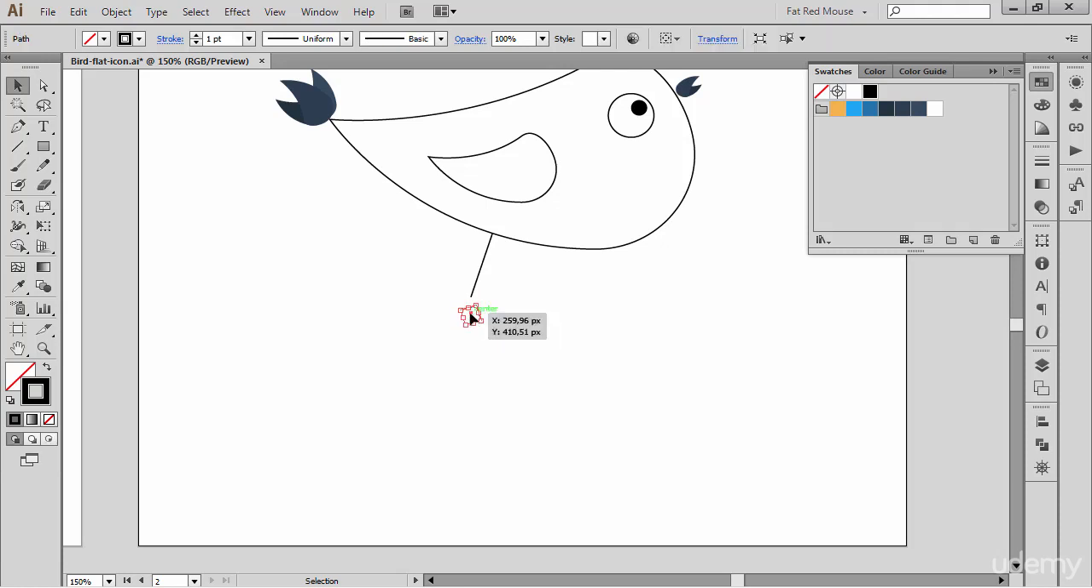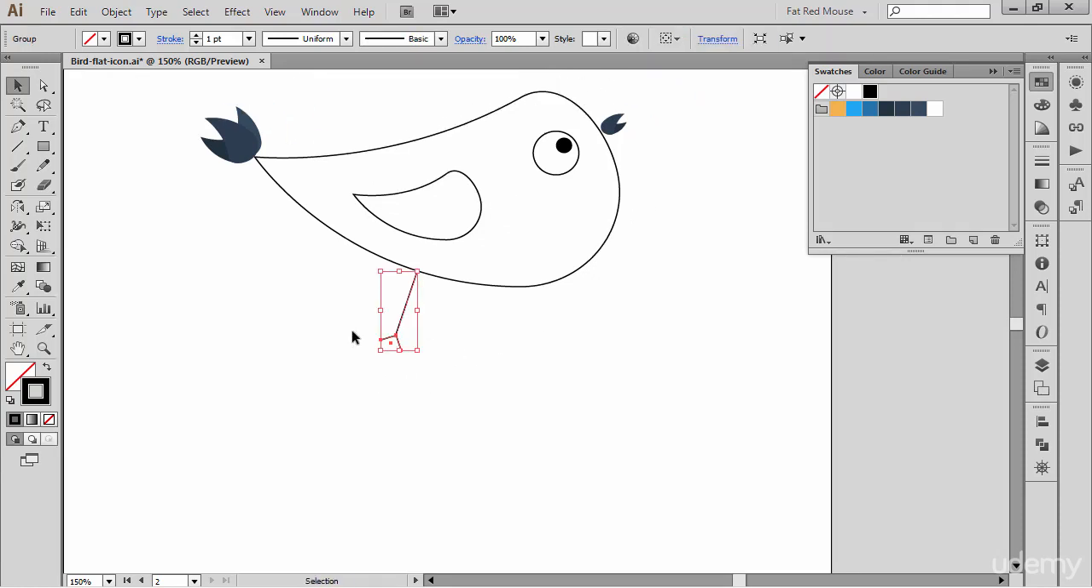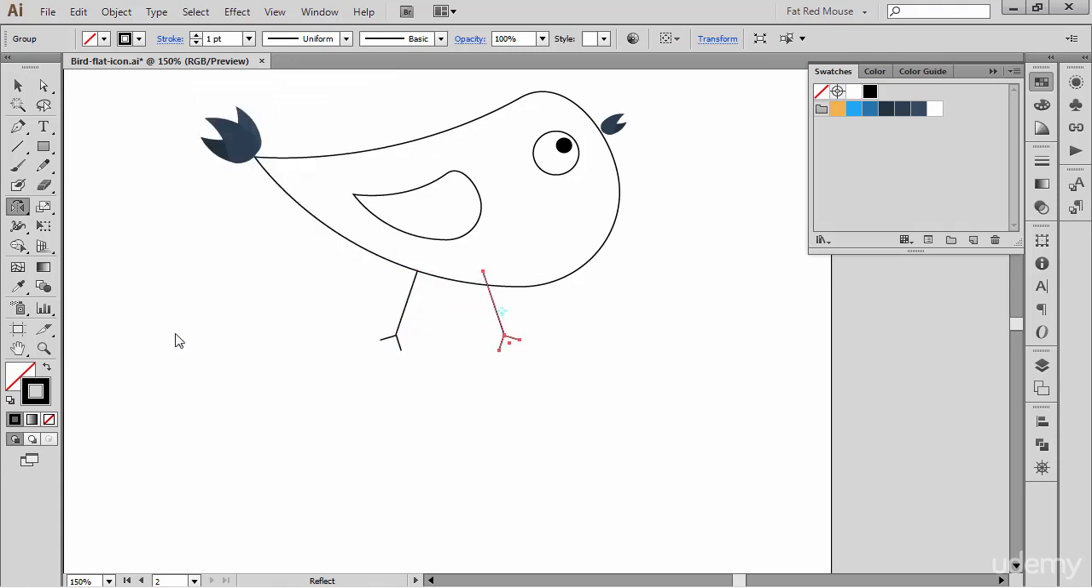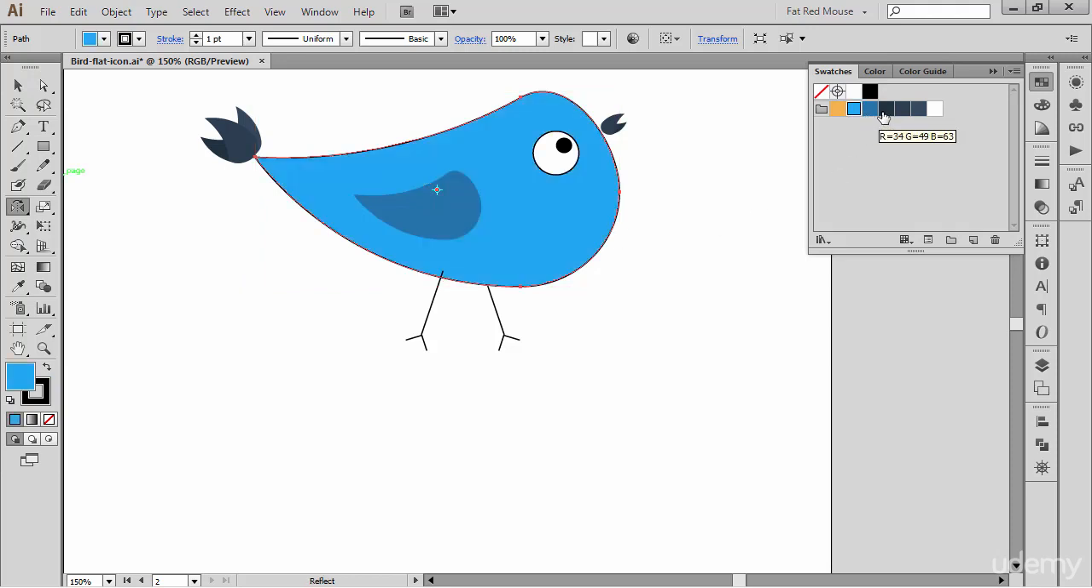Rotate it. Yeah, this should be fine. Now I will group these guys, reflect them. Of course, I need to copy them, move them somewhere here, maybe a bit to the left. And of course, they need to go all the way to the back. And all we have to do right now is to really just give this guy proper colors. So his feather is going to be this darker blue. It's going to be darker than the body, which is going to be this color. And of course it just needs to go all the way to the bottom as well.